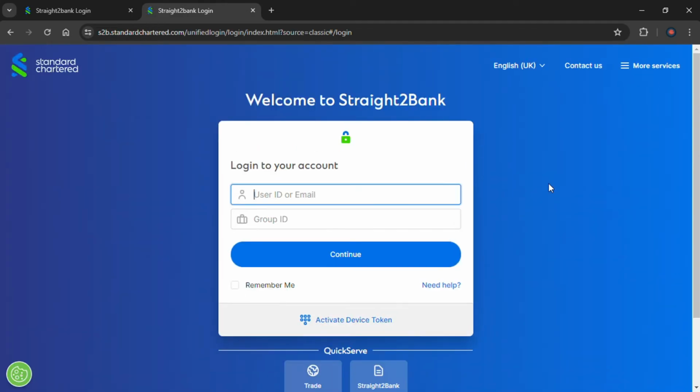Click on Straight to Bank, and after doing so, it will take you to a new interface where you need to input your user ID and your group ID as well in order to continue into your bank account. Now, enter your correct user ID or email and then enter your group ID.